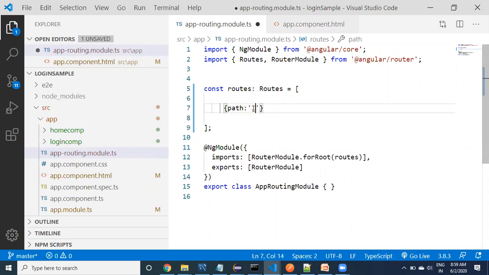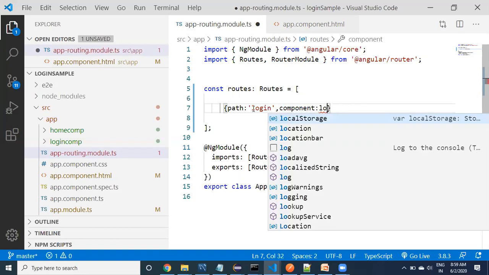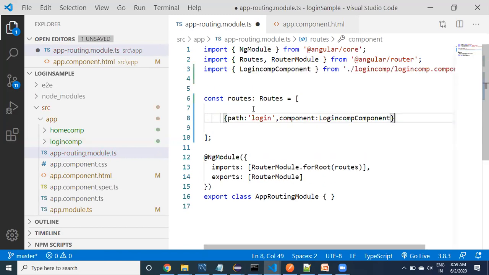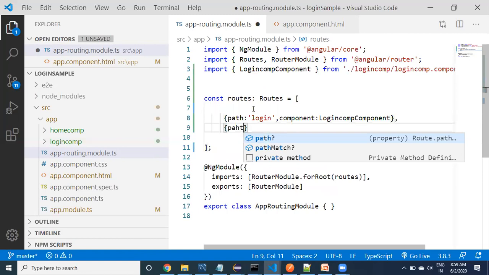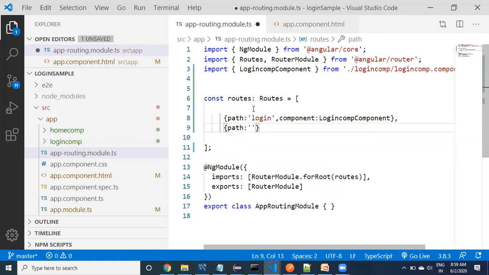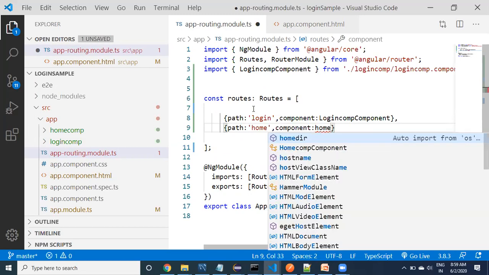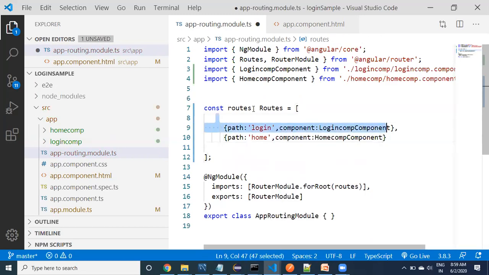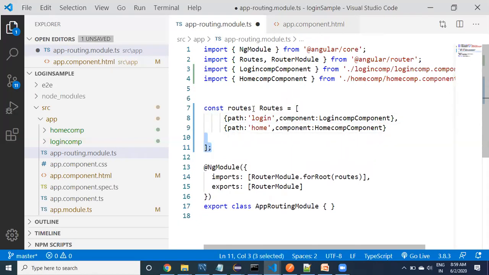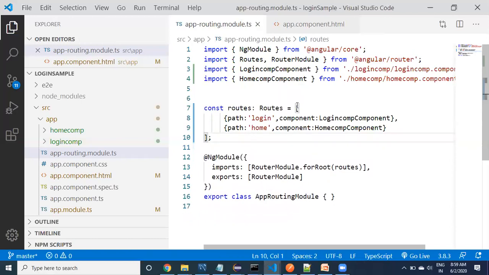Path login, and what is that? Login. I'm going to say component is going to be login component. Path login, next home. I have taken these two things.